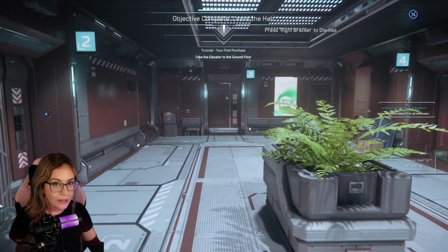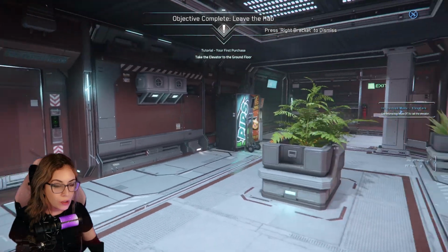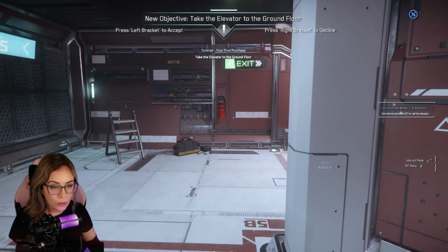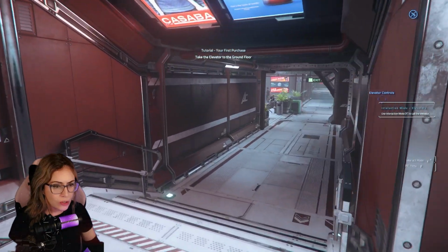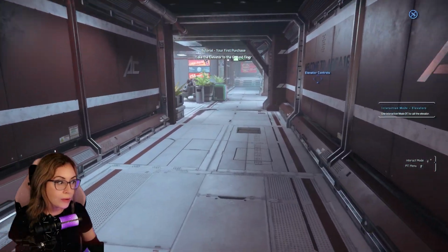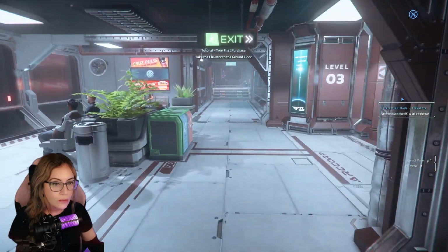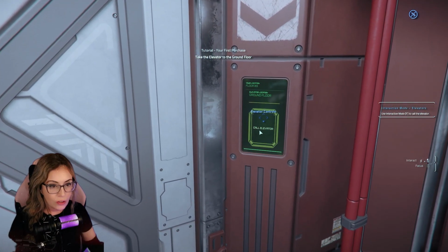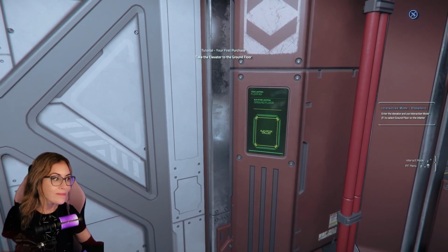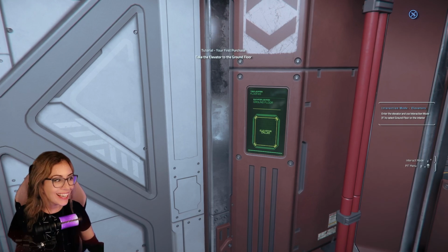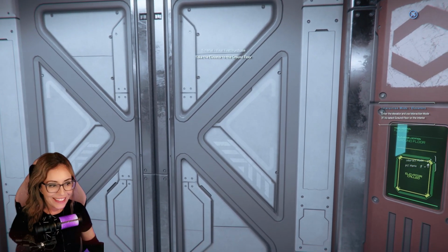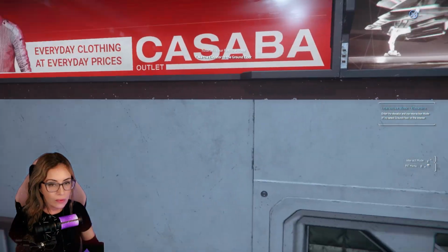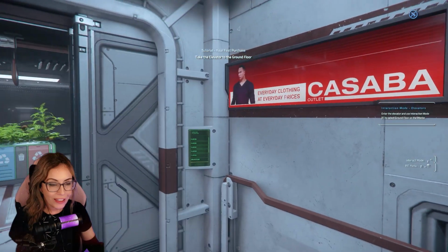There. We left. Now it says take the elevator to the ground floor. So what we want to do is look for the elevator. It says exit over here. So we're just going to walk in. If you want to go faster or slower, use the scroll on your mouse. So if you scroll up, you're going to go faster. If you scroll down, you're going to go slower. So let's hop in to the elevator here. Where are we going to go today, guys? I like now that it says elevator called. So now you know. Look, it's an Aurora.